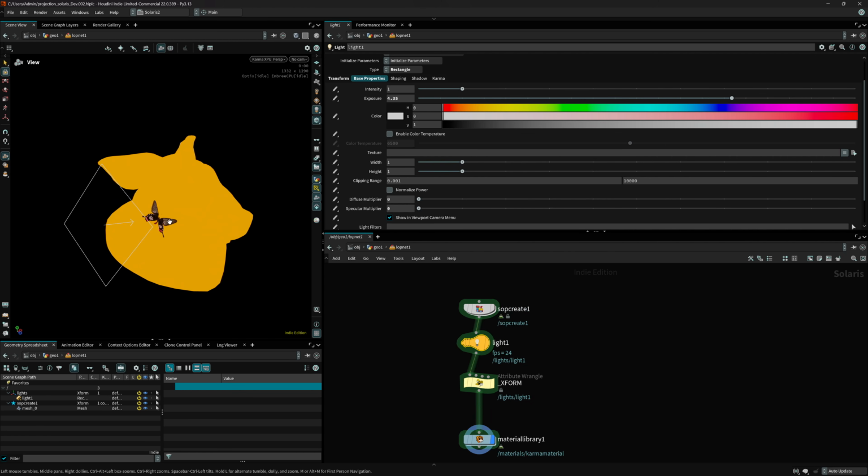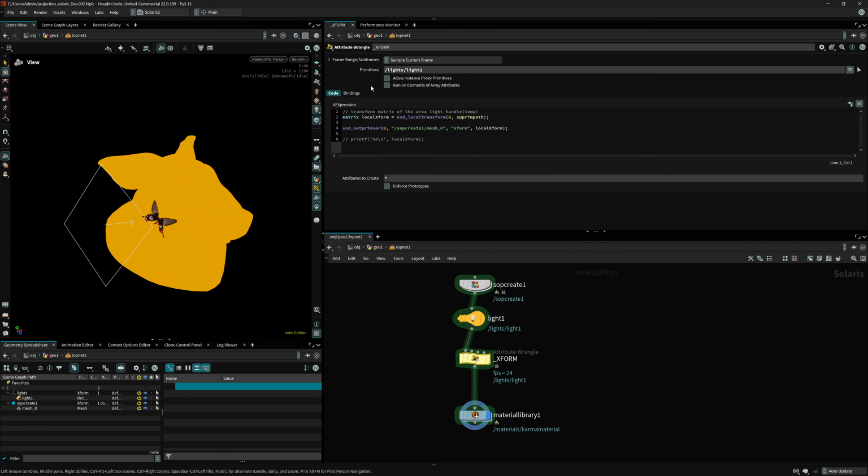So you start with the light, you position it, and then in a wrangle, you can extract the local transform using the primitive path that you place in here. In this case, I'm using light 1. And then you set a prim var. In this case, I'm naming it xform, and I'm saving that matrix, which means that now in my light, I should have a prim var called xform.